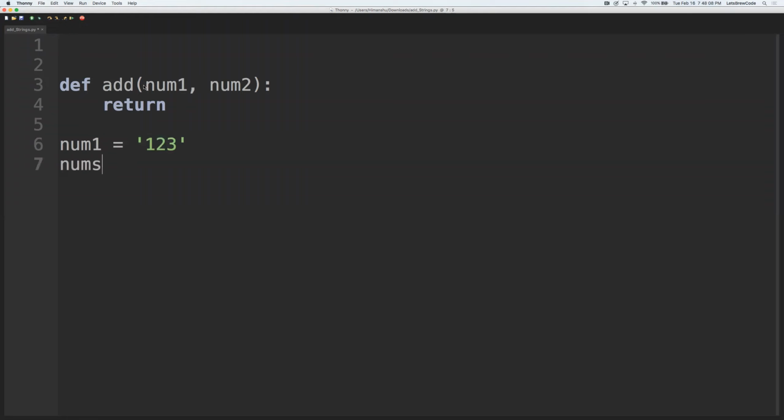All right, so there's a function we're going to call add, and this function is going to take two parameters, num1 and num2, and it is going to return the sum of those. Let's say num1 is a string, let's say 123, and num2 equals 98. Let's just keep this simple.